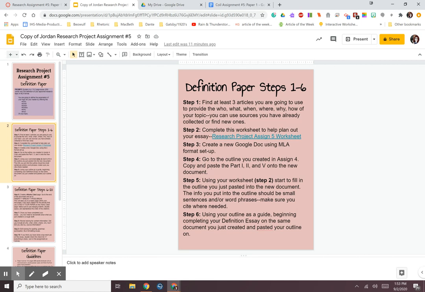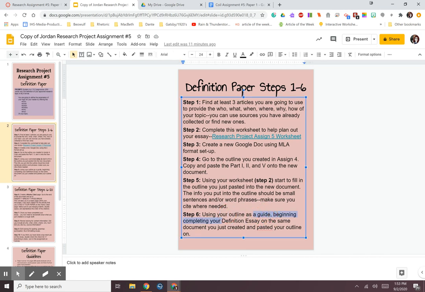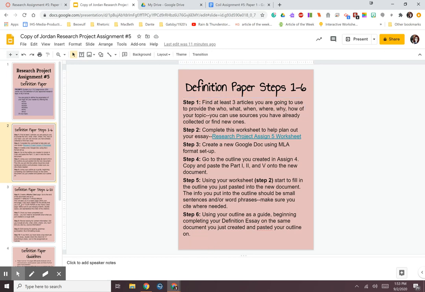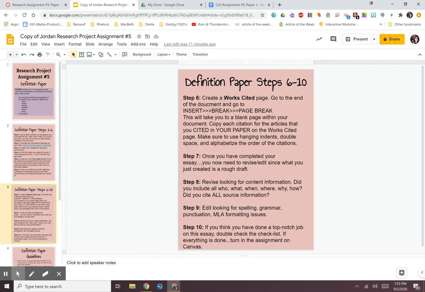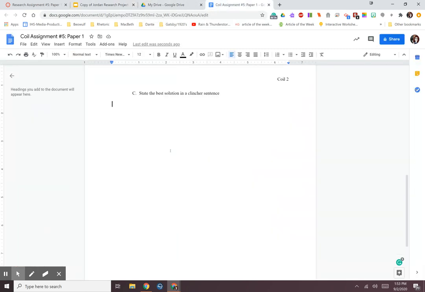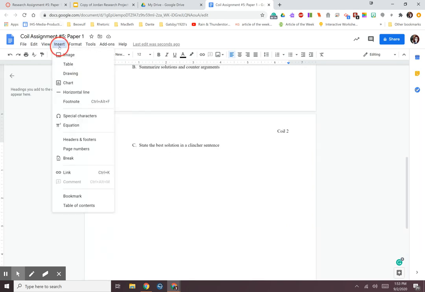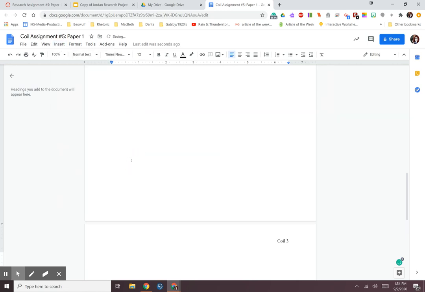Okay, if we go back to our directions, it says using your outline as a guide, begin your essay on the same document that you just created and pasted your outline. So we've done that. Okay, my next steps, well, we'll get there in just a second. Okay, so what I want to say is I have this whole page. I realize that, but you're going to insert, go to break, and insert a page break because we want to start our paper on a new page.